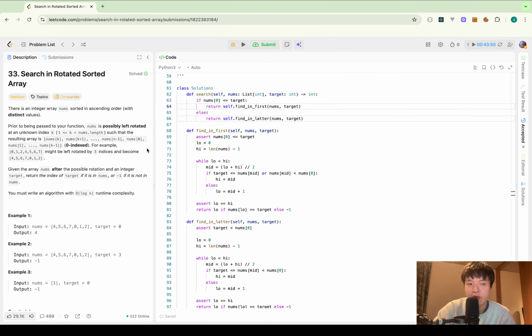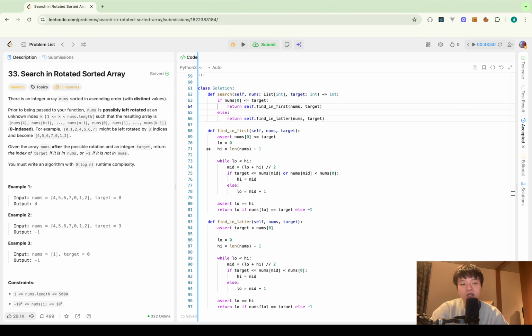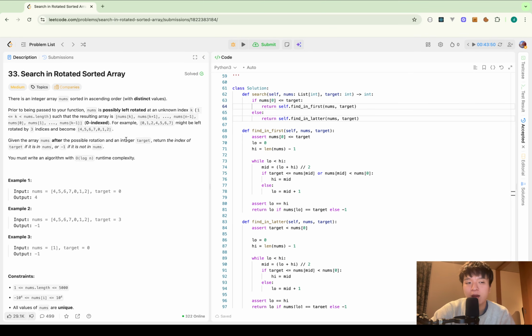So today I solved the question, searching rotated sorted array. So I'm given the integer array nums, and this is originally the sorted, strictly ascending array, which has unique values, distinct values. But before giving this nums array into the function, this nums array is rotated.